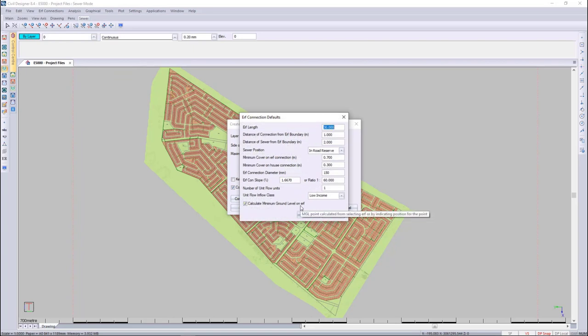In the past, you would have to click on each house connection, and you would then determine where the best position of that house connection for the sewer would be. In the new version of Civil Designer 8.4, you can now automatically assign your house connections, and it will go over the whole property or the whole town and find the best location and placement of your sewer house connections.